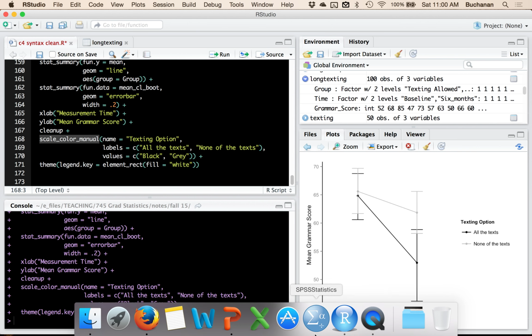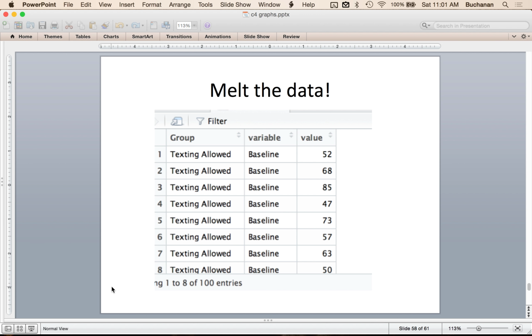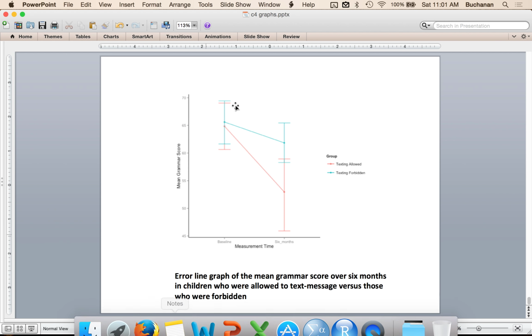So that is how you create line graphs using Ggplot, and you're able to change all the different pieces of code. So make sure we didn't miss anything over here. This just goes through all the code we typed. Perfect. Okay, so now you know how to make a line graph in Ggplot.